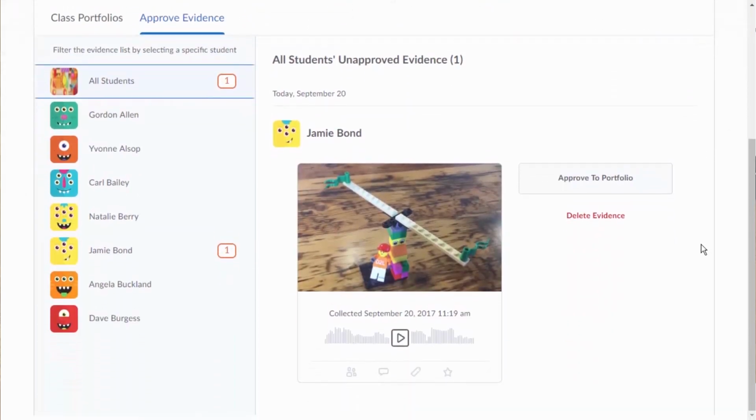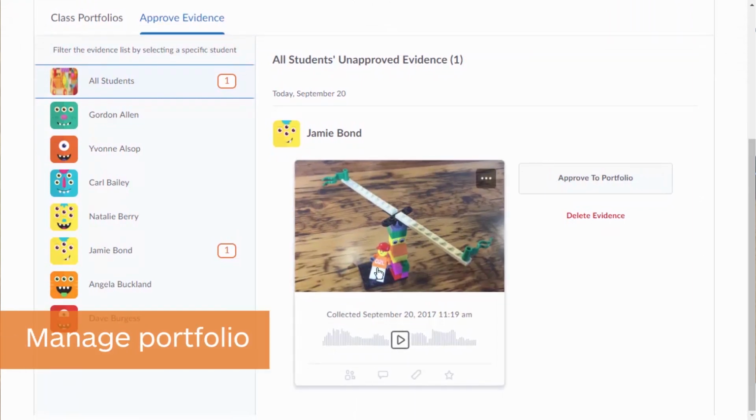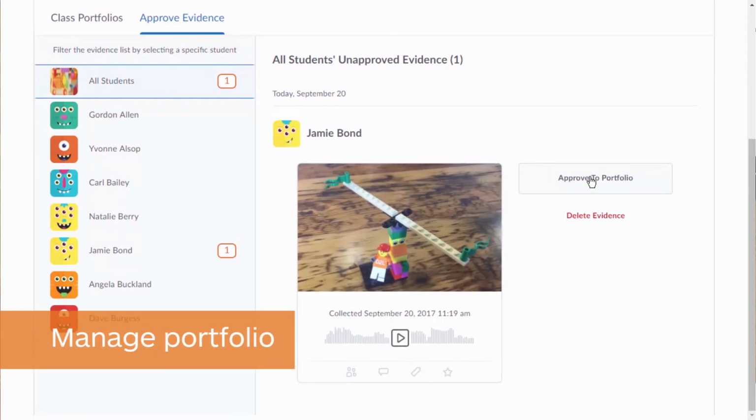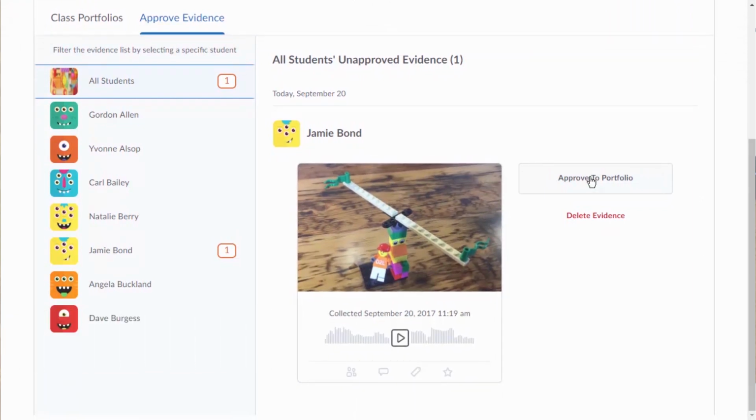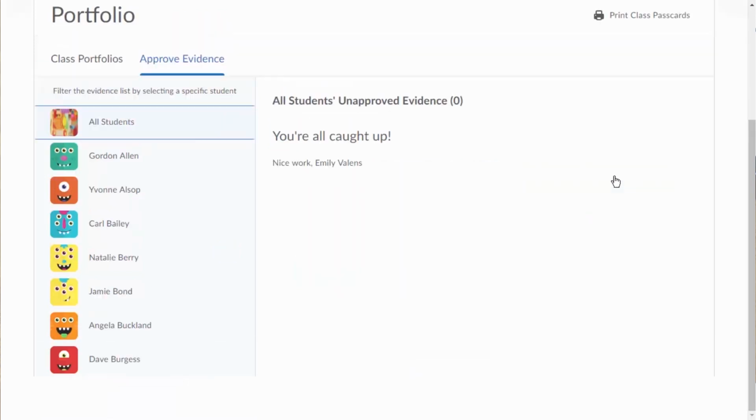So as a teacher, I can look at this, I can approve it into the portfolio. So as a young learner, you still require the teacher to play that auditor role to make sure things going into the portfolio are acceptable. So I can simply approve that and add it to the portfolio.